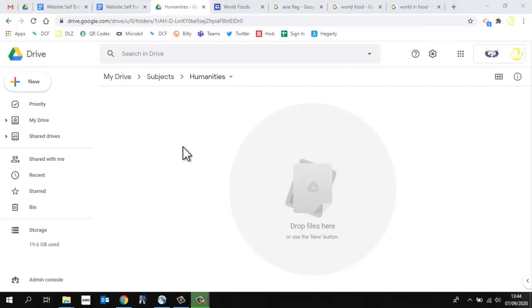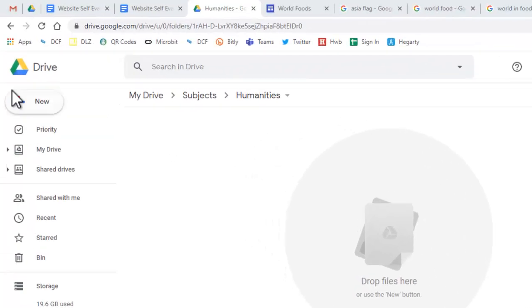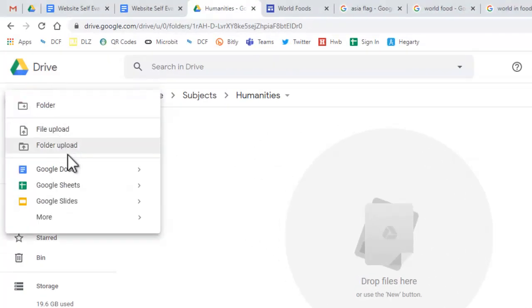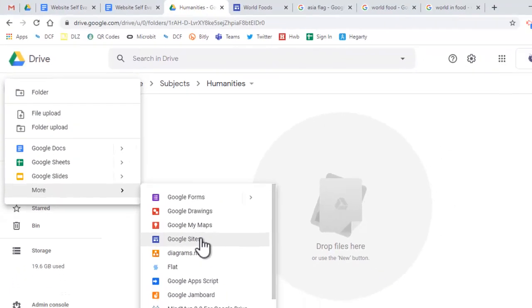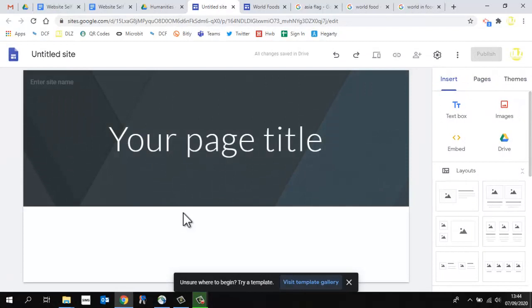Okay, so now that I'm in the right folder, I need to tell Google Drive which type of document I want to create. So I click on New, and as you can see, Google Sites isn't in this list. So if I click More, I can see that Google Sites is here. And once I click on it, it's going to create me a blank new Google site to work on.